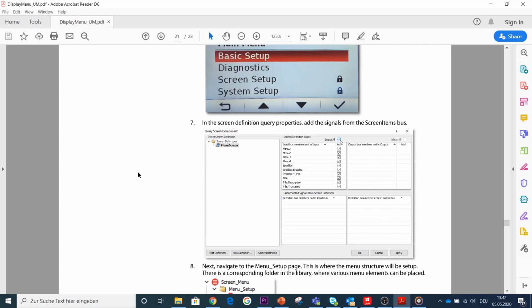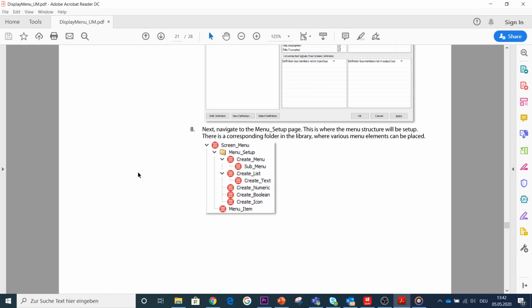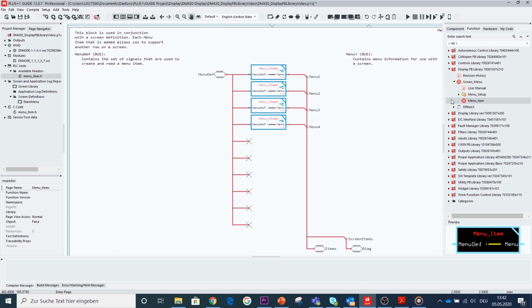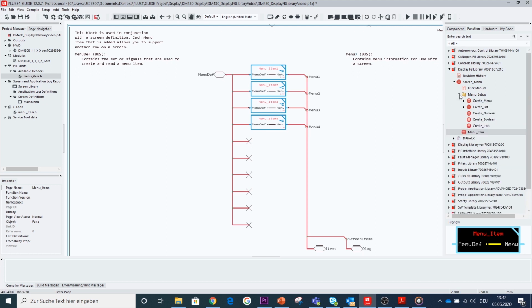Step 8, navigate to the menu setup page. The menu setup page is the second of 3 core blocks in which you are able to lay out your menu structure. To lay out your menu structure, there is a corresponding folder in the library where various menu elements can be placed. How to add these will be described in the next step.